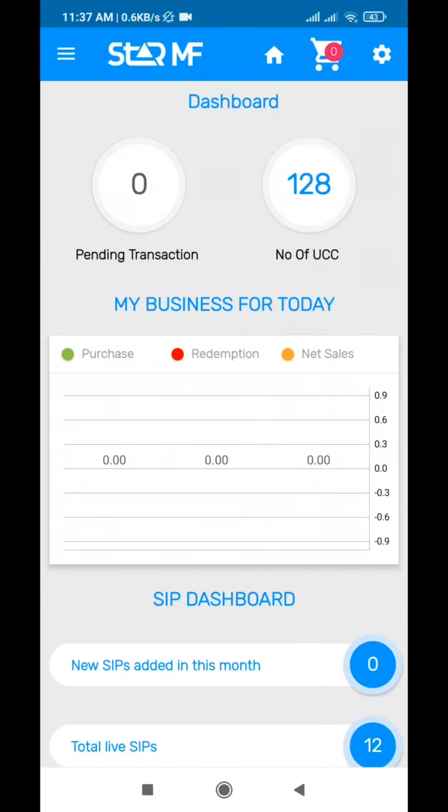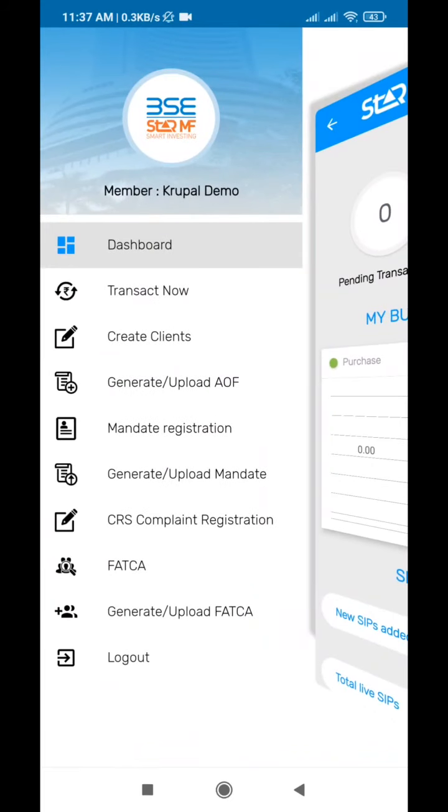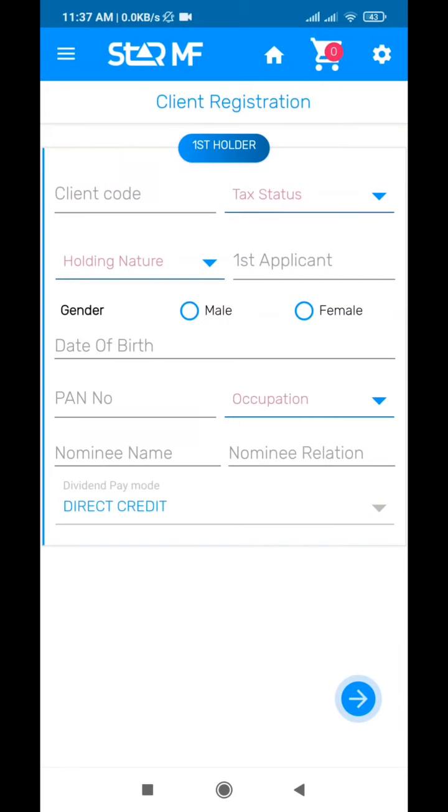To register a client via the IFA StarMF mobility app, go to the menu and click on the create clients option. Now this is the client registration page. Over here you have to enter some details of the client.